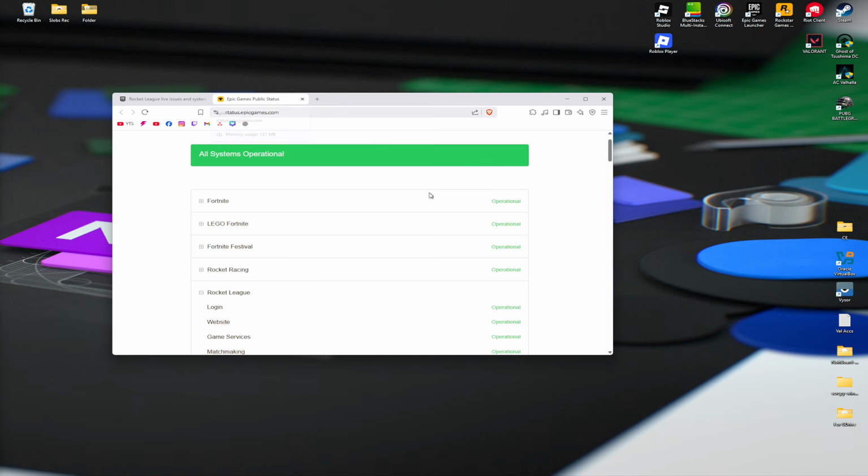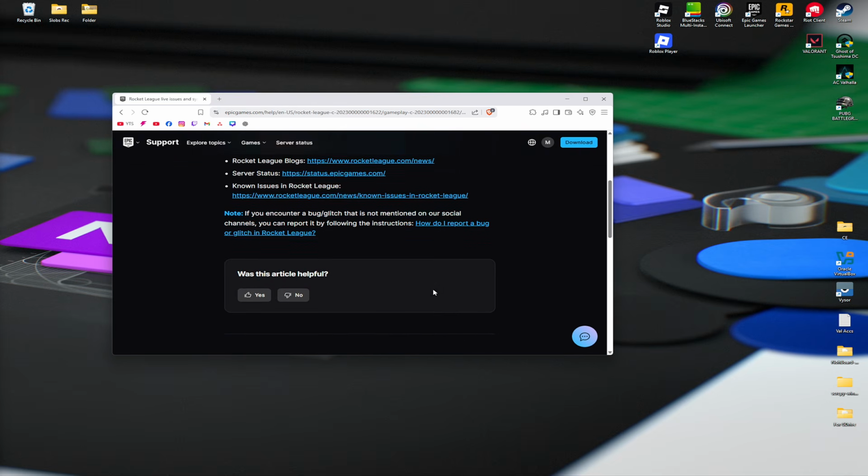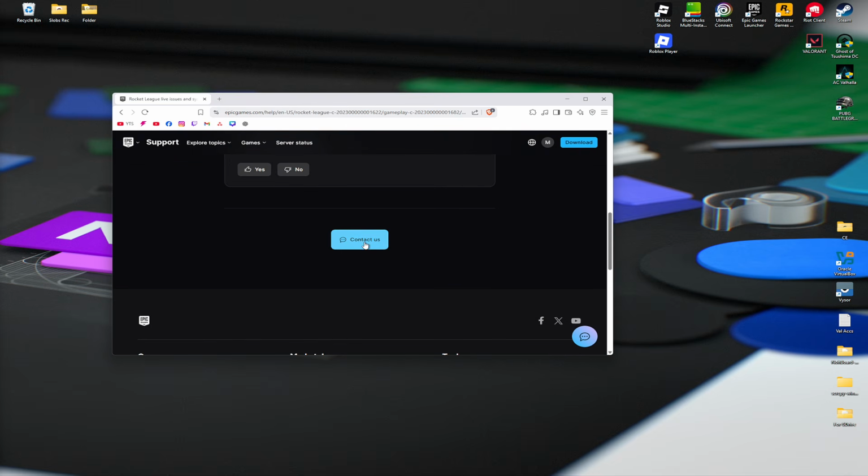All right. And if it says operational right here and you still can't play it, well, you have the contact us button right here. Just click on it, log in with your account and chat with Epic Games Support. Okay. And that is how you fix Rocket League stuck on press any button to start screen.